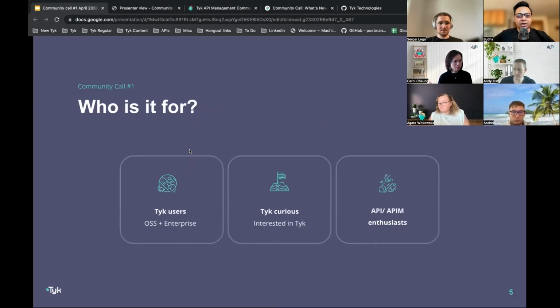So with that, who is the community for? For the longest time, the notion has been that this is primarily for Tyk users and specifically the open source users. So today we define who the Tyk community actually is for, so that it makes it easy for you to relate to and hopefully get involved as well. So obviously, it is a place for Tyk users.